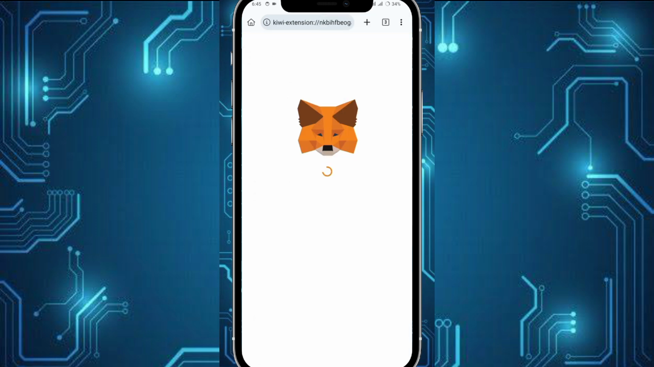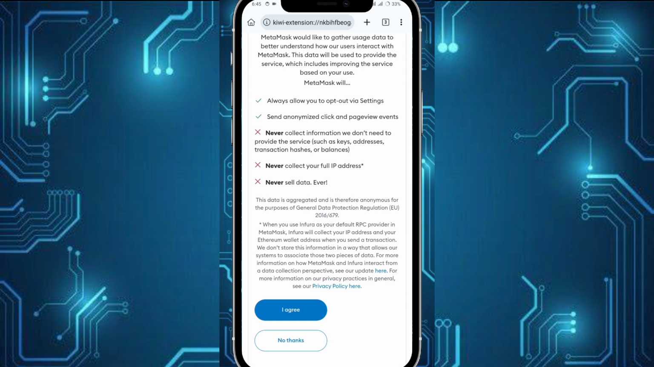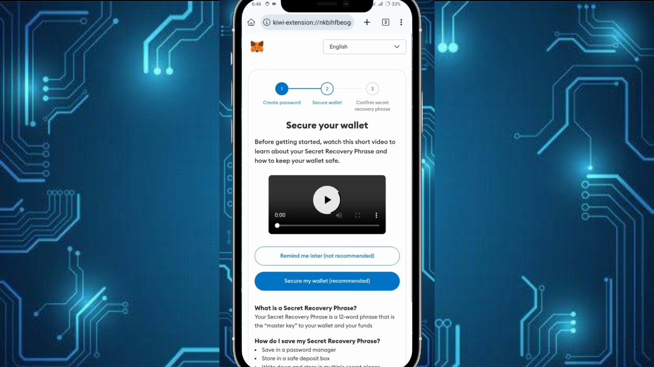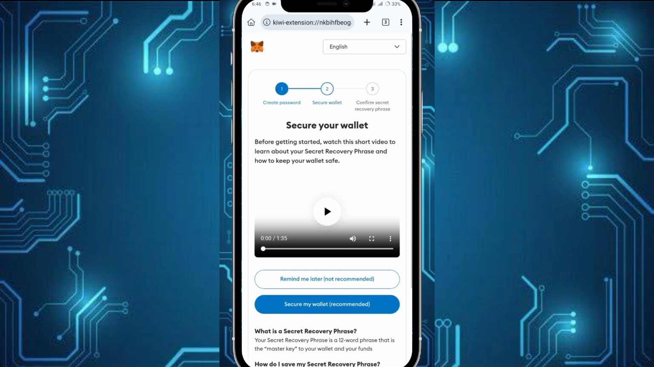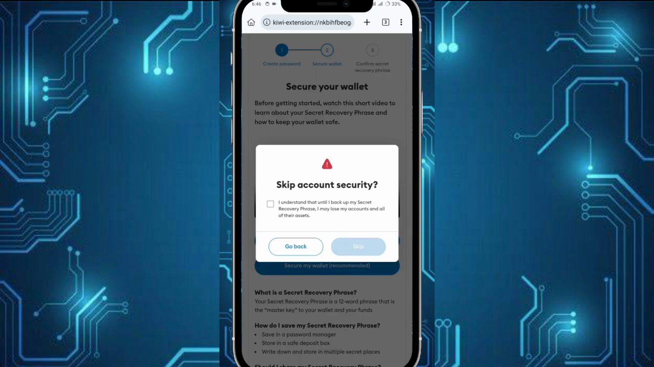Just wait. And here we go. Just click I agree and create a new wallet. Click I agree. Then put your password here. Any password. After you put password, click create a new wallet. And then secure my wallet recommended or remind me later not recommended. So just press secure my wallet recommended.